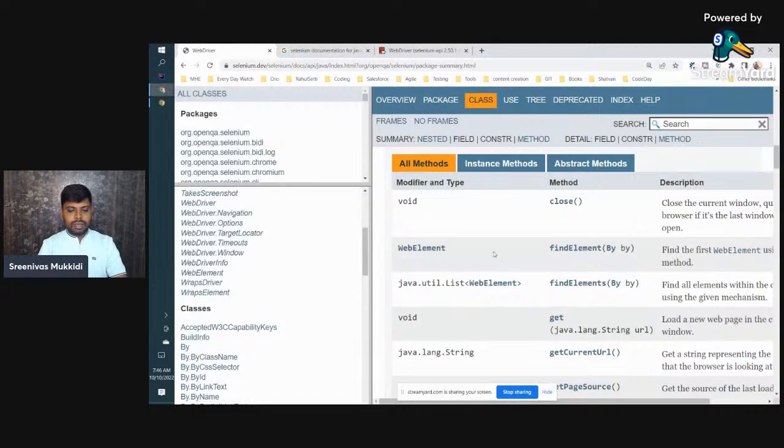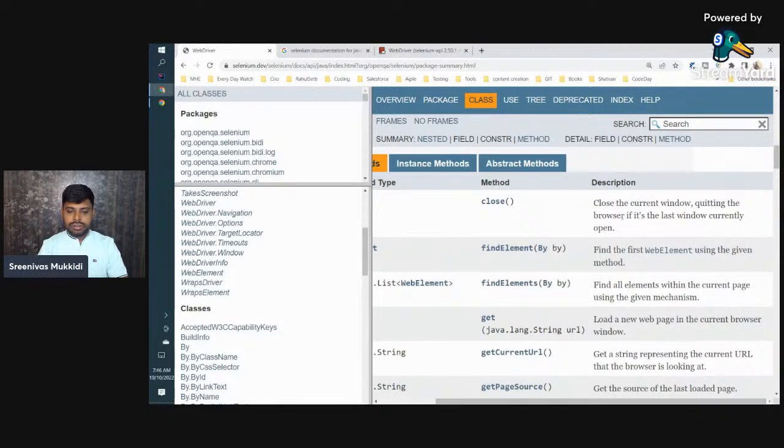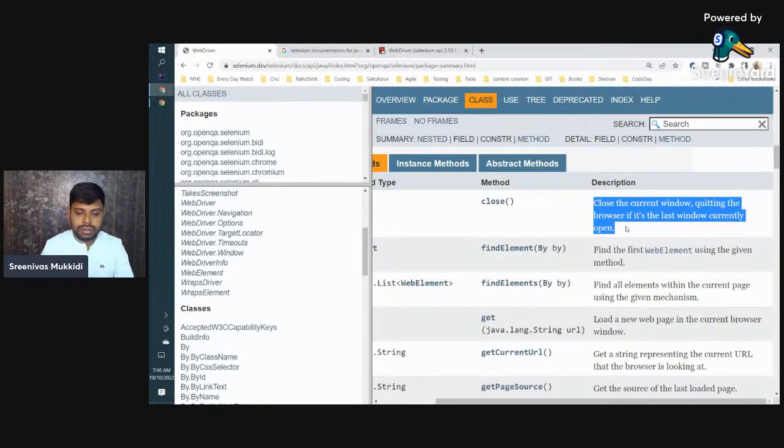The close method is there to close the current window which is opened by the Selenium WebDriver. You can see it closes the current window, quitting the browser if it is the last window currently open. So the window which is active, driver.close is going to help you close it.